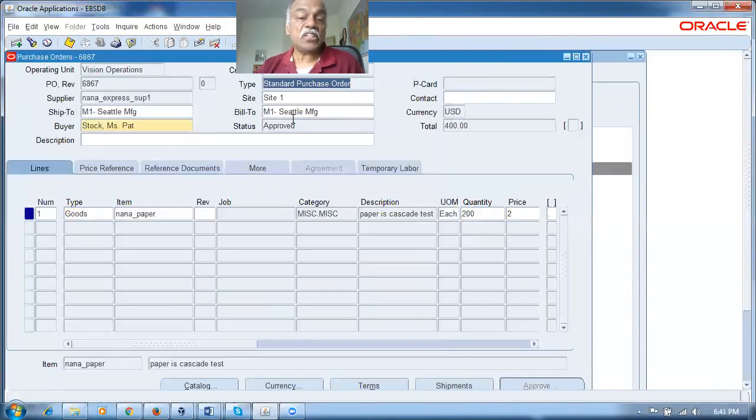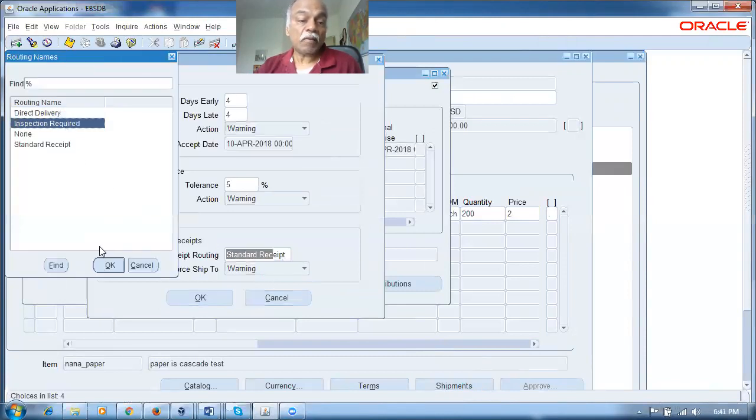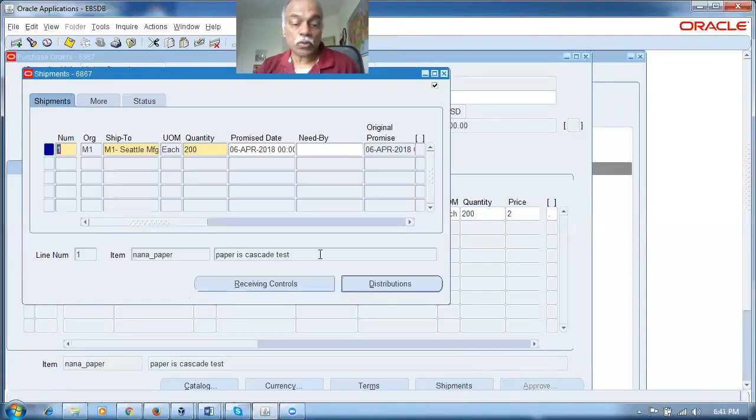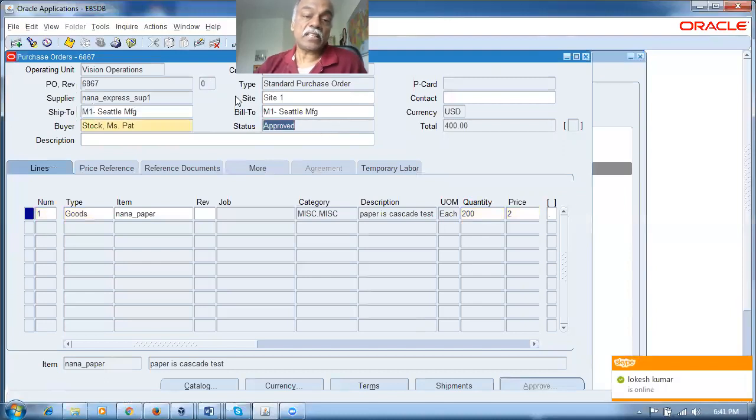For an insignificant change, what happens? You go there, to make an insignificant change. Fine, go to the shipments now. And then if you go to the receiving controls, and then if you make a change to what happens, there is an inspection required. It is a very insignificant change. And so what happens if you commit it, there will not be any change of anything at all. When the status as well as this thing will not change. For an insignificant change, no changes of the status as well as revision. For a minor change, only status change. And for a major change, both the status as well as revision will change.